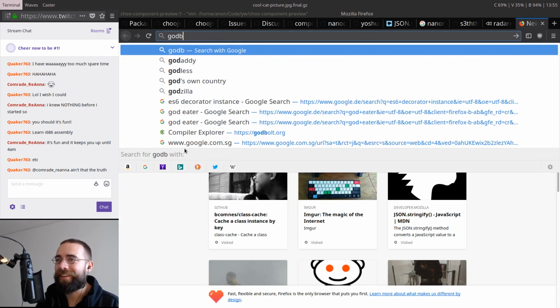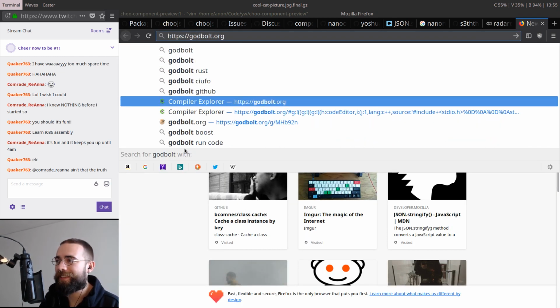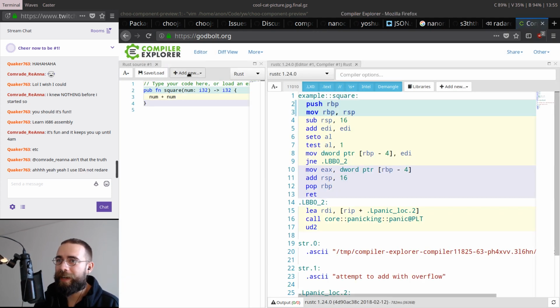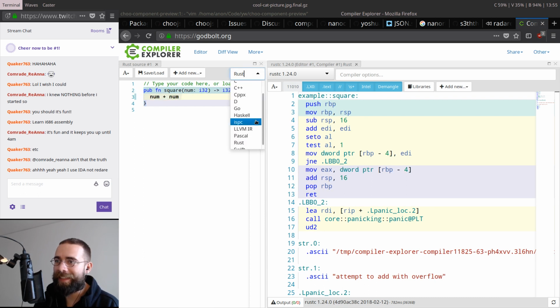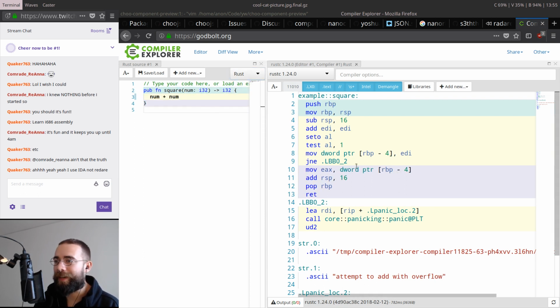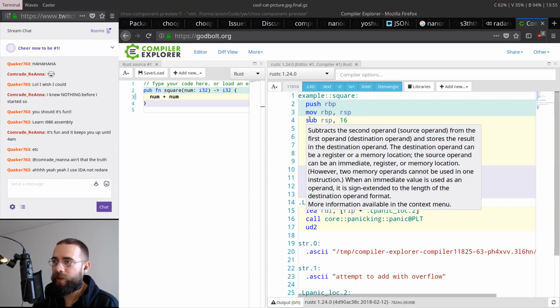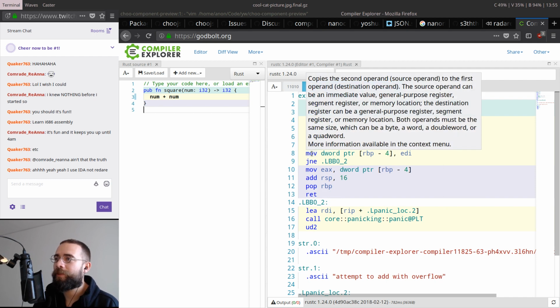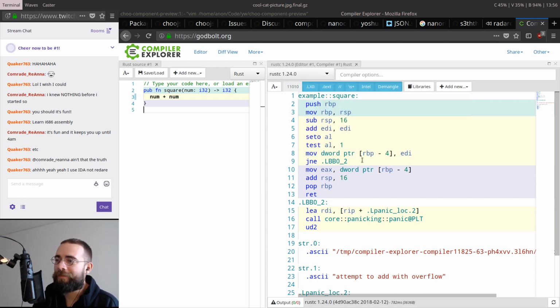So this thing I also found the other day, which was really interesting: the Godbolt editor, which is a compiler explorer. You can have your Rust over here, or any other language, in my case Rust, and then convert it to these instructions. I sort of understand what they do. There's a lot of reading here. Copies the second operand, source operand, to the first operand. The source operand can be an immediate value, and so on. That's really interesting.